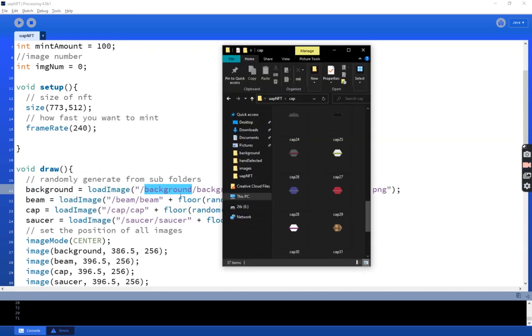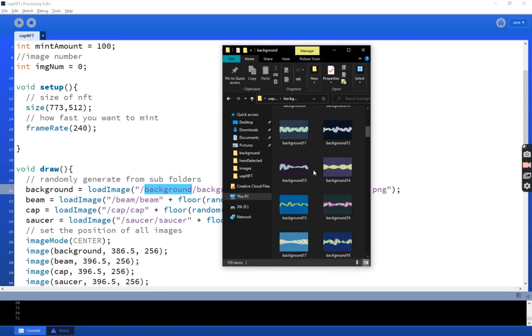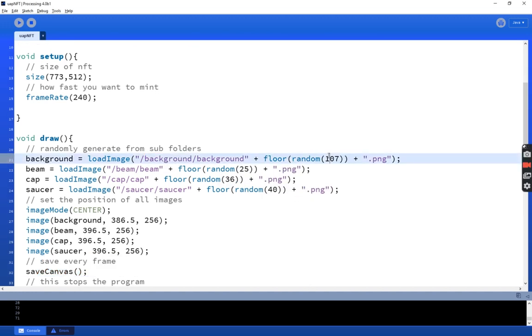And so if we go on over to our folder where our program is located that we're writing, here is our background folder. And within that we have 107 backgrounds. Okay. And so what I'm doing here is I'm randomly pulling a whole number from 0 to 107, which is how many images I have, of the PNG image type.